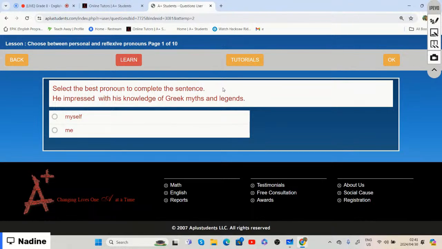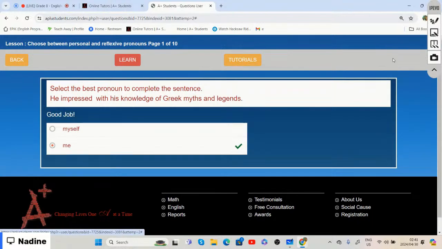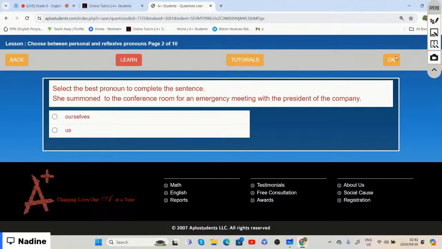All right, so we can say he impressed me with his knowledge of Greek myths and legends. So we say me. That is the pronoun. He impressed me with it, right? We didn't have to go back to refer to whoever.